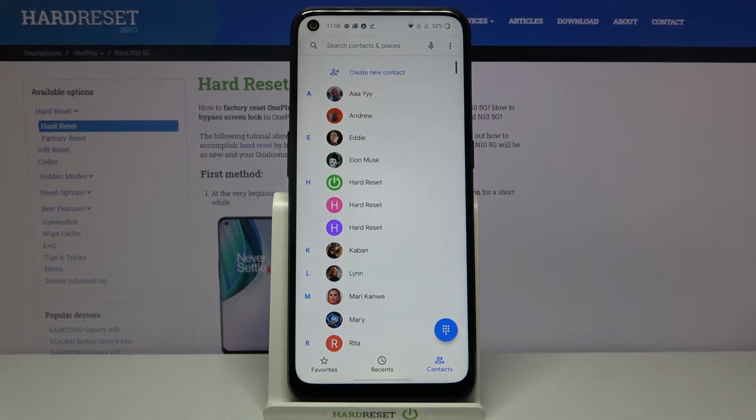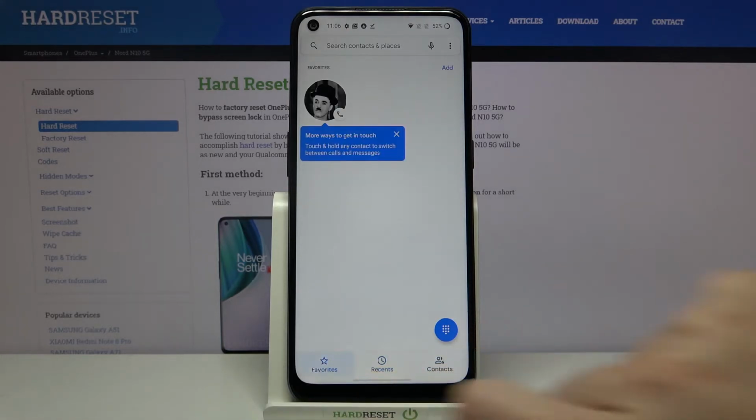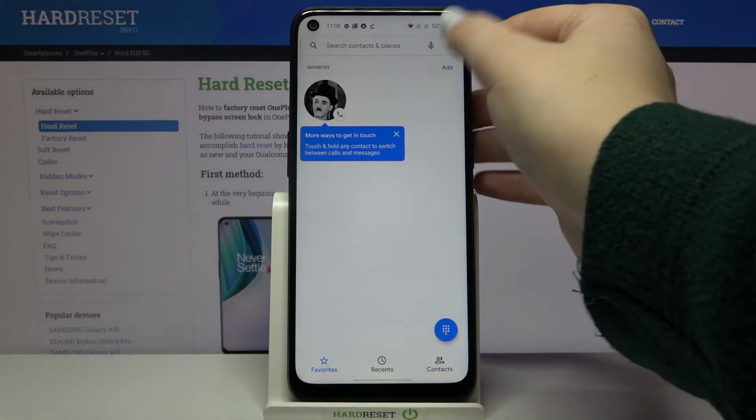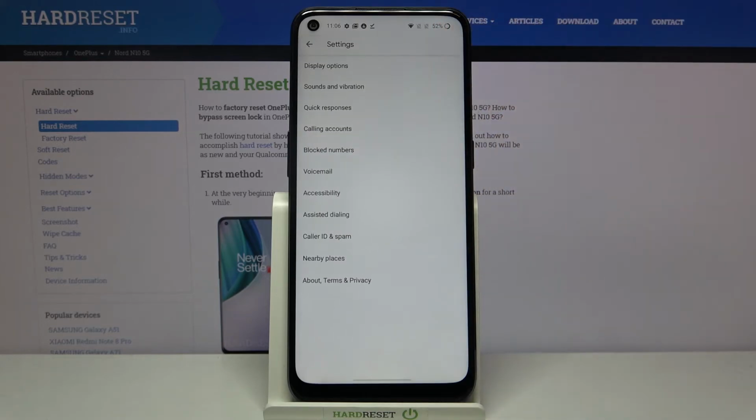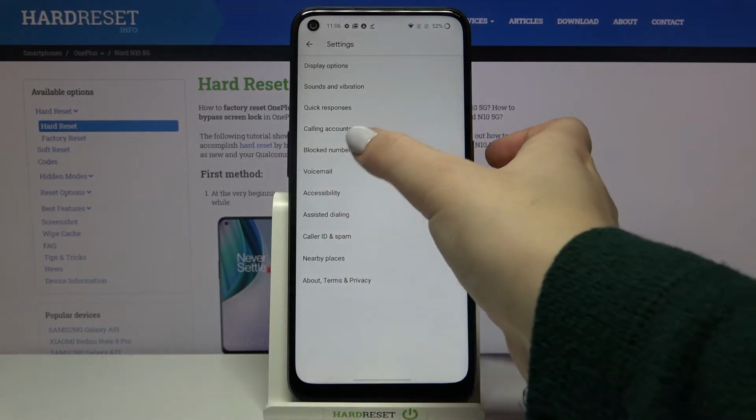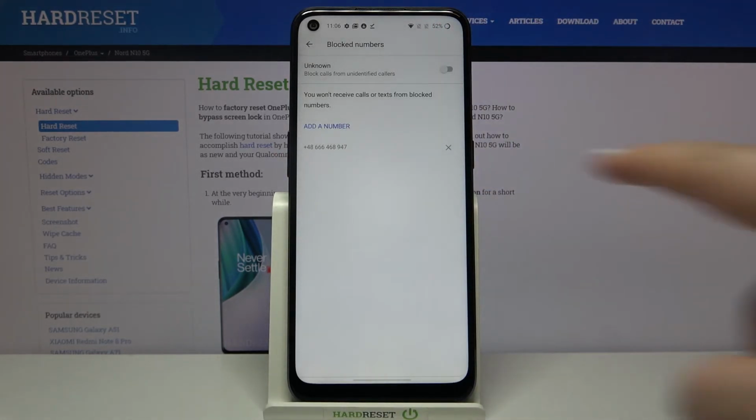And now let me show you the second option, and it doesn't really matter if it will be on your contacts, recents or favorites. Simply tap on this three dots icon and click on the settings. As you can see here we've got blocked numbers option, so let's enter, and this is our blacklist, and that's the number we just blocked using our contact list.